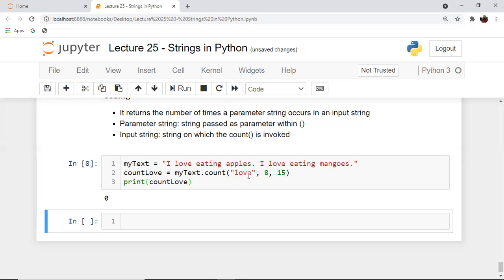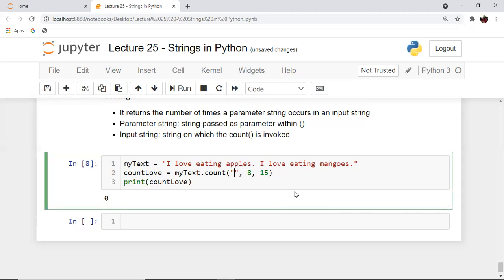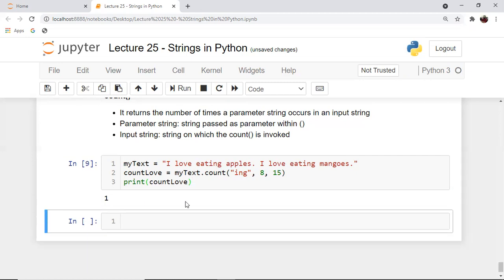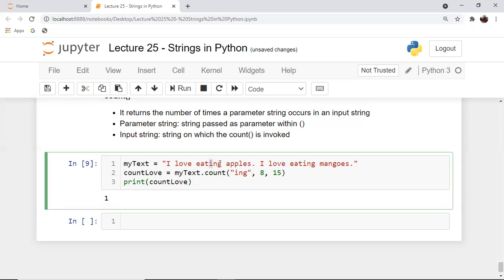Okay, but if I search for the string, let's say ing, then of course the ing is present. Let's see if we get the output. Can you see we're getting the output as 1? Why? Because ing occurs in the word eating, and it's in this range 8 to 15. So 8 means this character A, and 15 refers to the P in the apples. So in this region, yes, ing occurs, so I'm getting the output as 1. I hope this is understood.